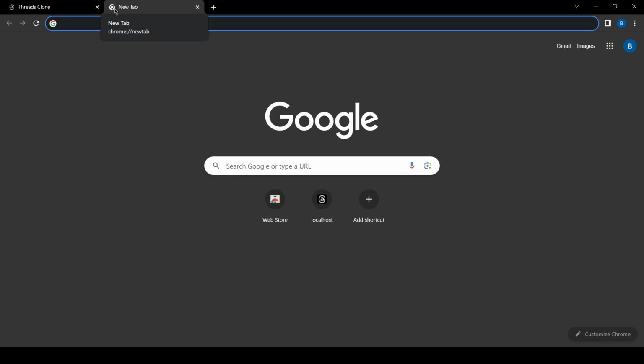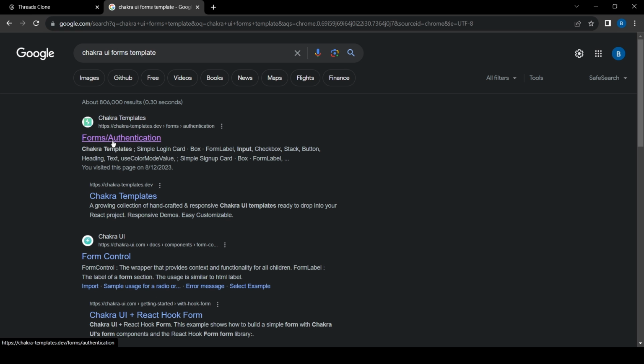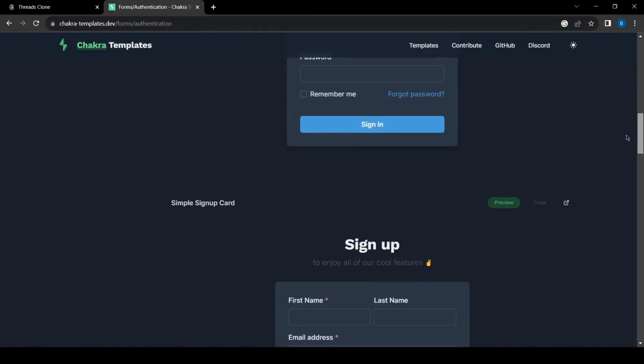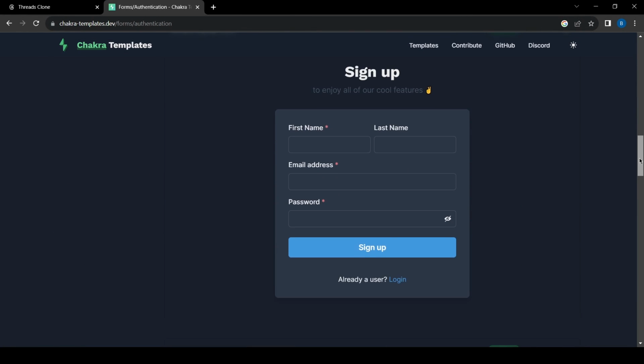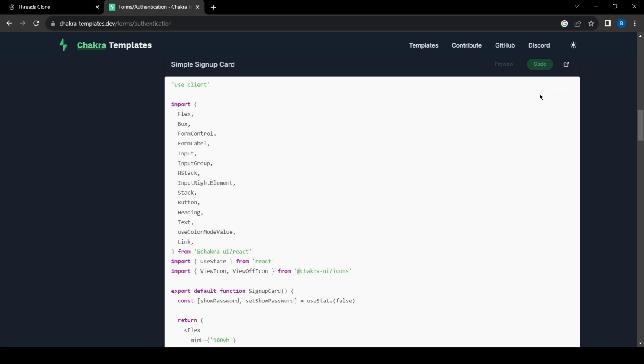And for this, what I'll do is I'll just say Chakra UI forms template. And so we could just really build this form ourselves, but it's going to take a lot of time, and there is nothing complex here. I'll just copy this code. As you can see, we got this.